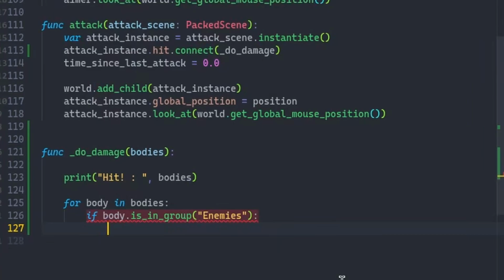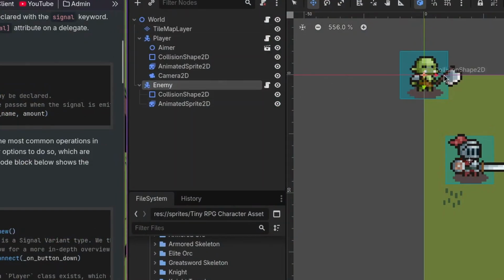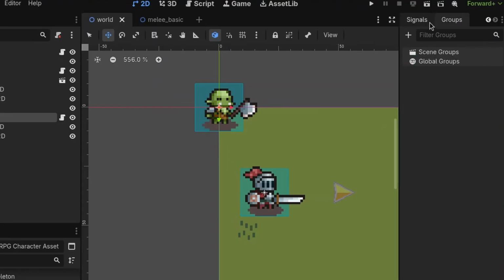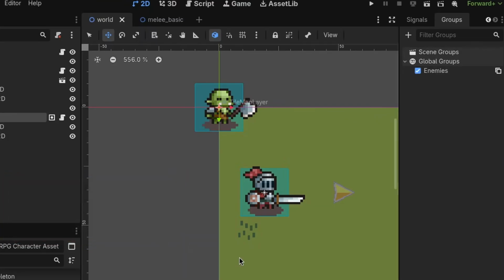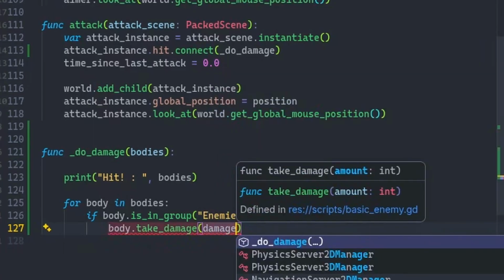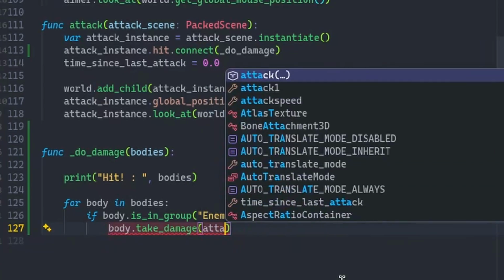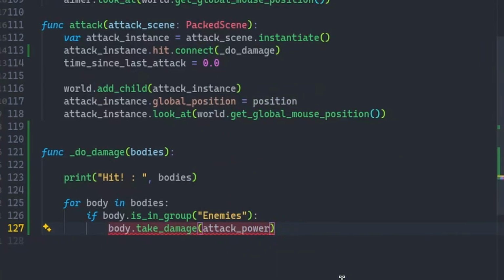So this is my first experience using the groups system that Godot has, but it has a really easy way to basically add something to a group, and then check if something's in that group. You just say, is in group. It's the is in group function call, and so we're only going to try to call the take damage function if we know that we're hitting an enemy.